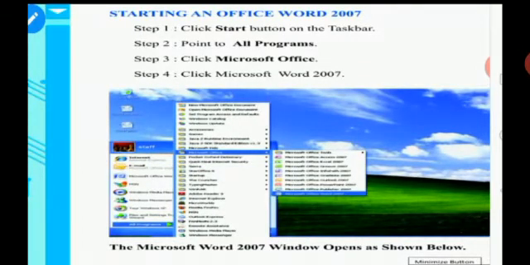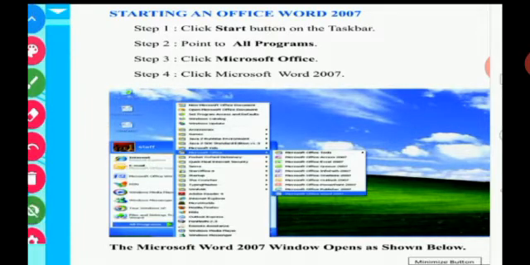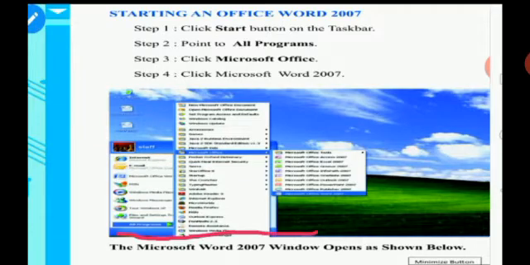Step 1, you have to click the start button on the taskbar. Do you know which is the taskbar? While opening the screen, at the bottom of the window, you can see the taskbar. In that, the start button will be there, you have to click it.